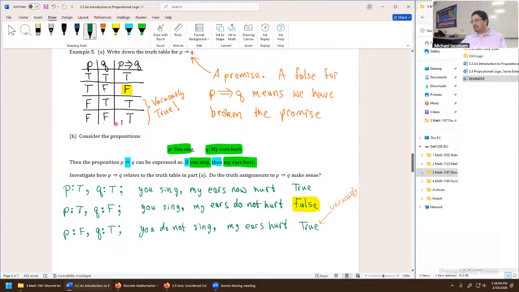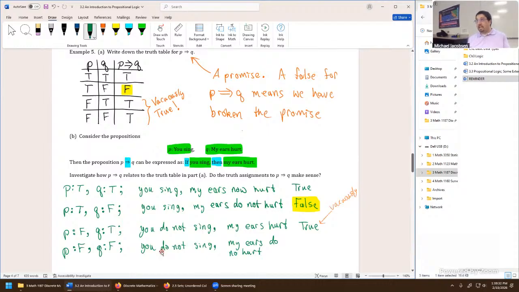Okay, and I found this last row is not so bad. I think it's really row 3 that's the tricky one, at least in my mind. But this one says, you set both the proposition P false and the proposition Q false, which means you do not sing, my ears do not hurt. That would mean overall P implies Q is true because, again, we didn't have a way to show that you broke the promise that if P occurs, then Q will occur because singing didn't happen in the first place. There was no chance to falsify if P then Q. So this one turns out true.